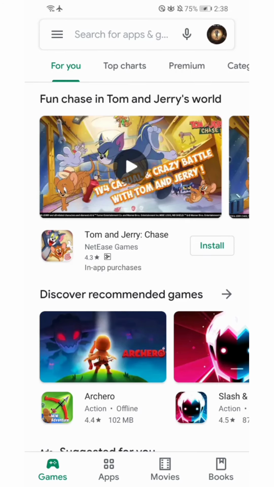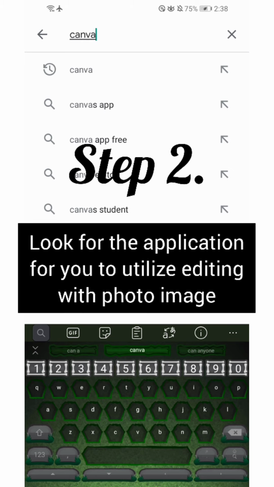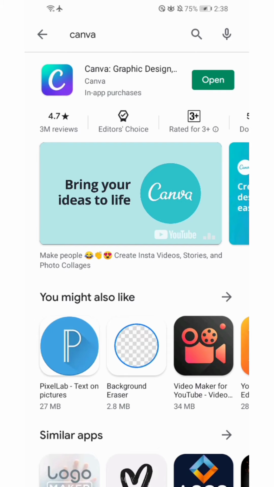End of step 1. So we are now on step 2. Better search for an application for editing your own image or photo that could fit the size of the banner.